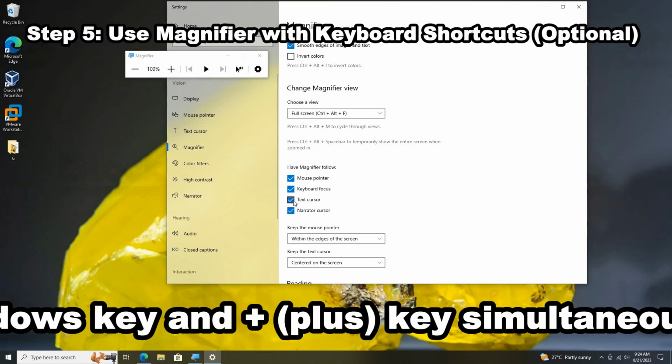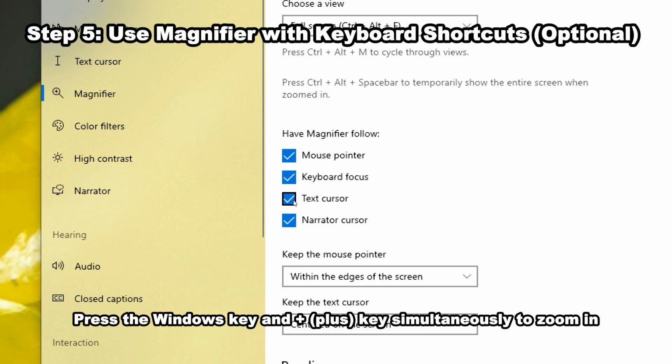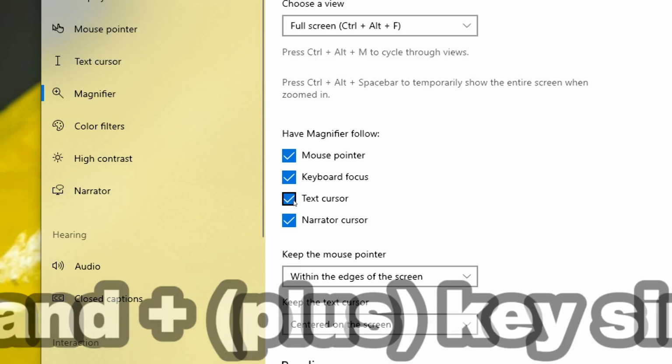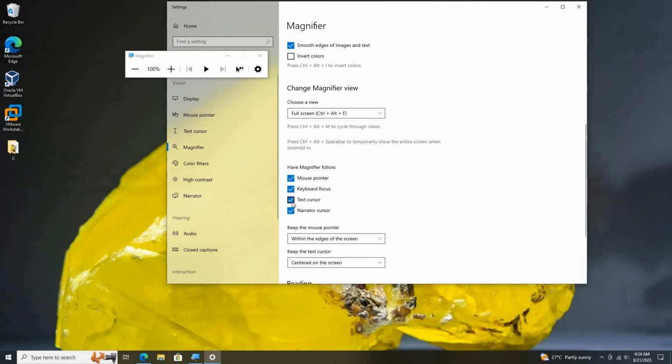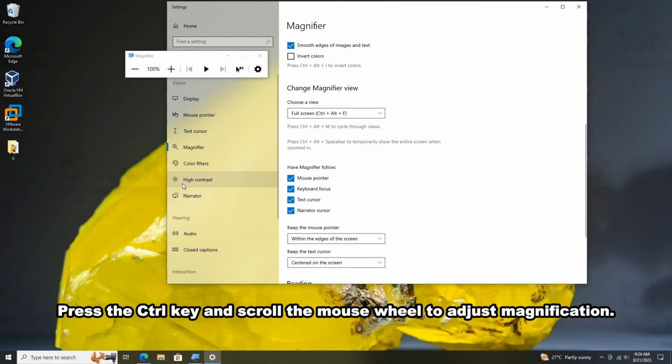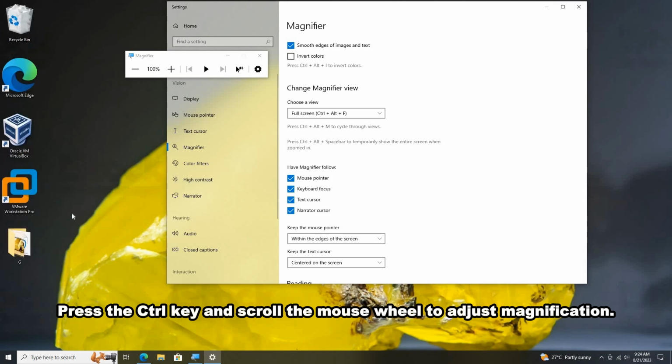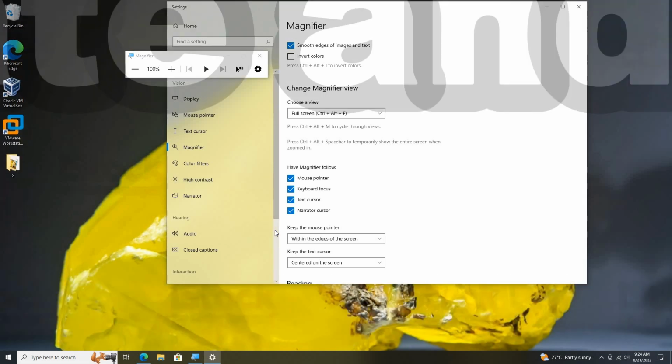Press Windows key and plus key simultaneously to zoom in. Press Windows key and minus key simultaneously to zoom out. Press the Control key and scroll the mouse wheel to adjust magnification.